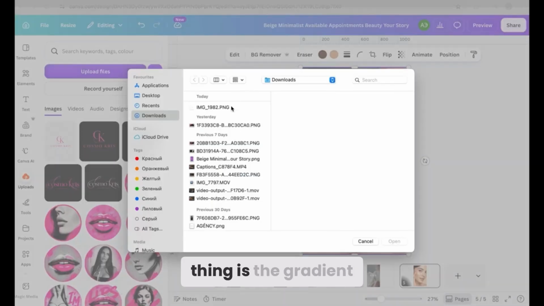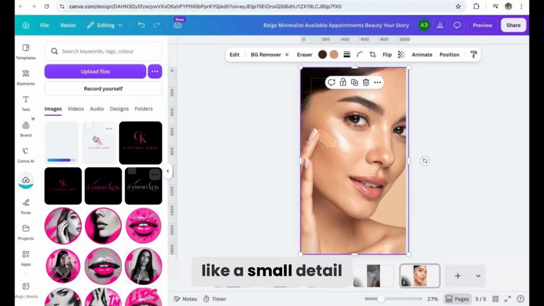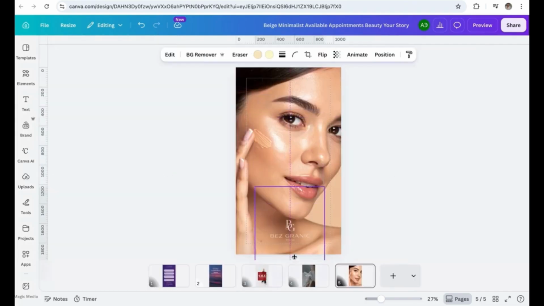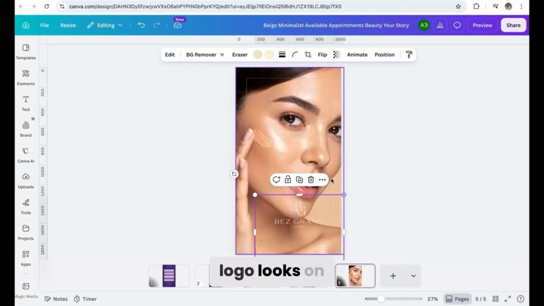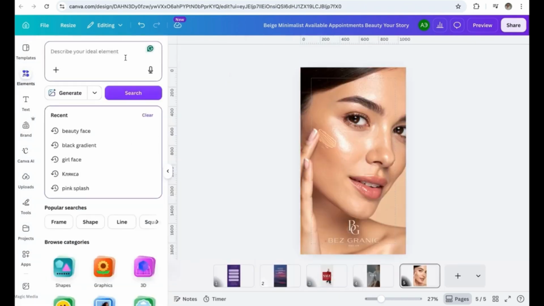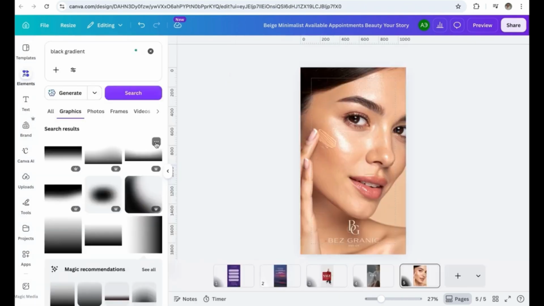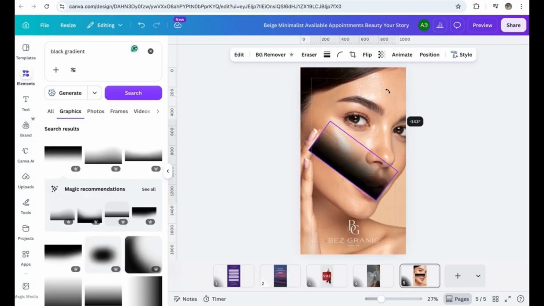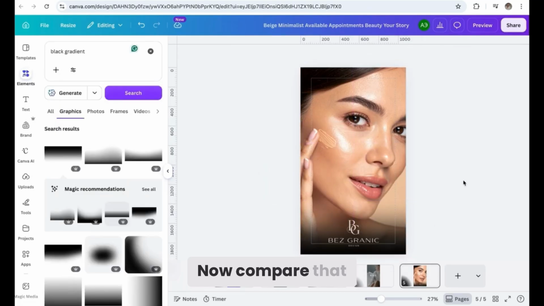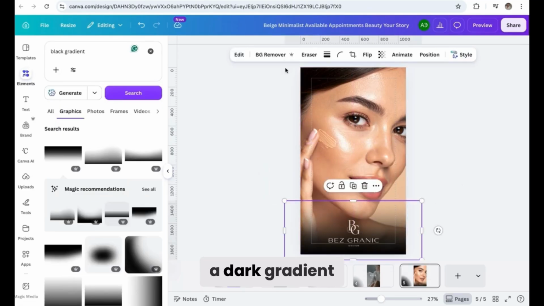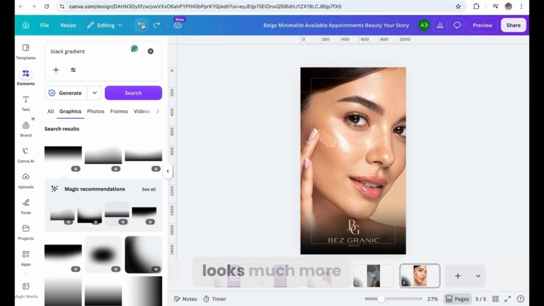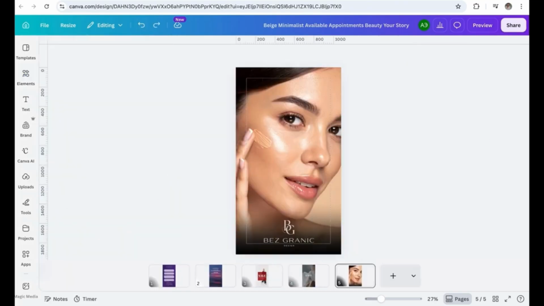The next cool thing is the gradient. It might seem like a small detail, but these details make a brand more recognizable. Look at how the logo looks on a plain light background. Now compare that to the version where I added a dark gradient. The logo immediately becomes more noticeable and looks much more premium.